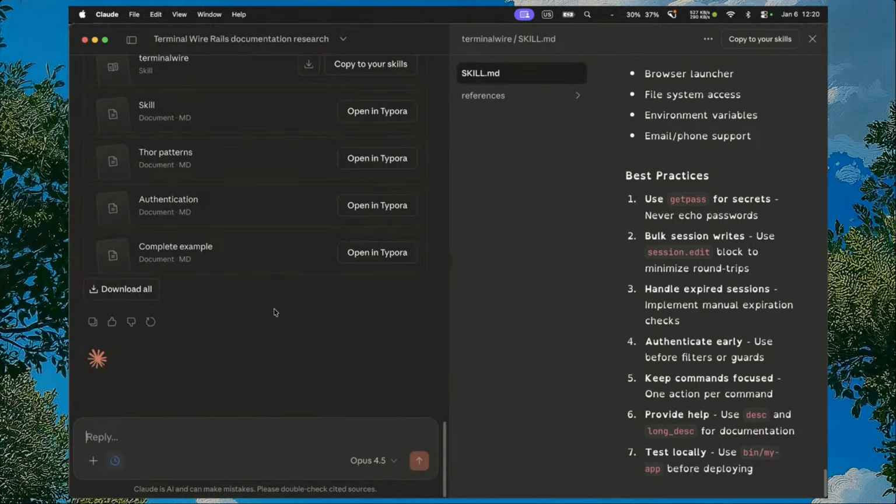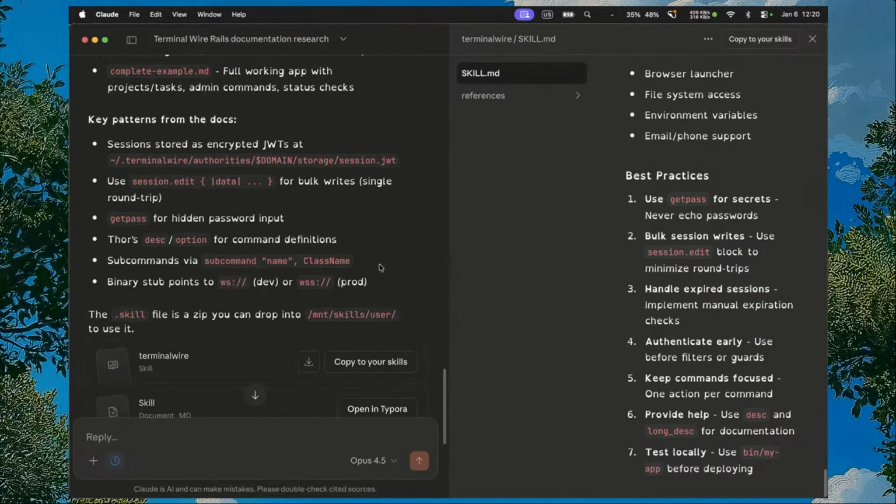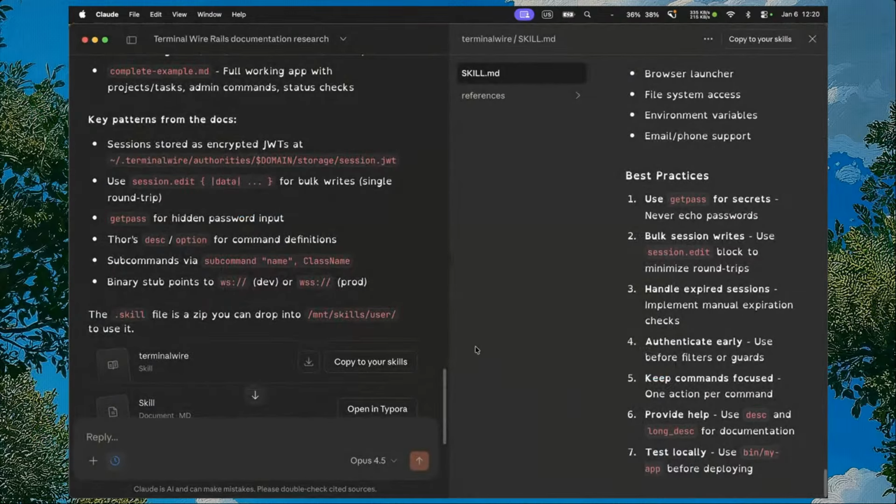Let's go here. So, okay, we have the Terminal Wire skill here, which is nice. So I'll download this. So why do I do this in Claude and not in Claude Code?